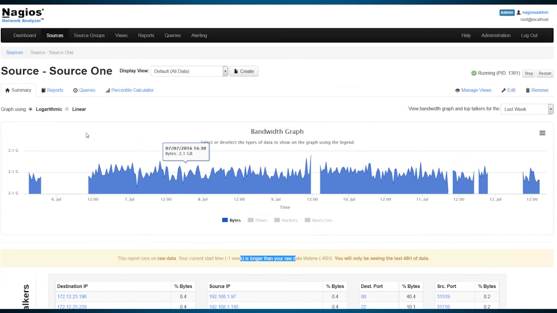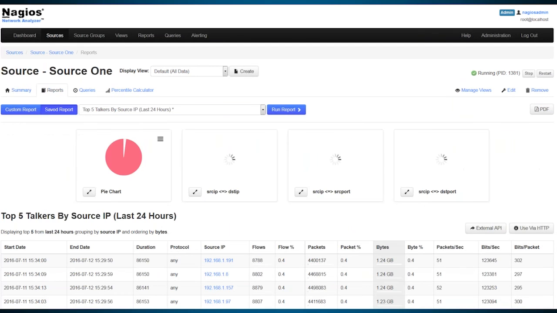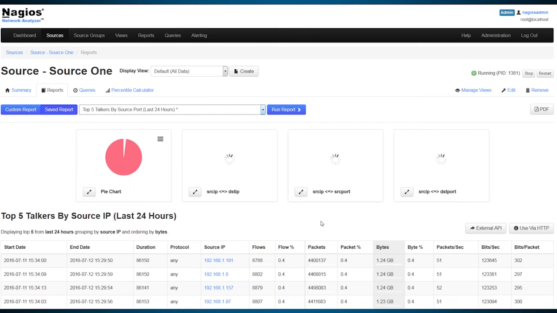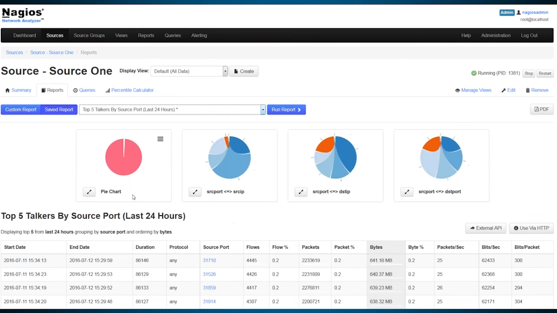We've also got a variety of other reports, and there's some built-in reports. All those with an asterisk here would basically be the ones that are built in. So we've got top 5 talkers by source IP, by destination IP, top 5 talkers by source port, last 24 hours. Just take a quick look at that one. It gives you pie charts.